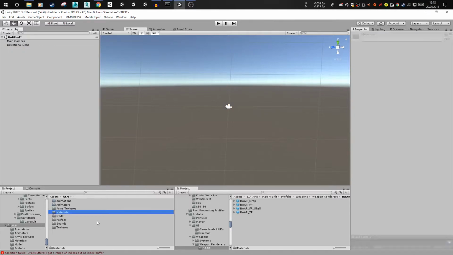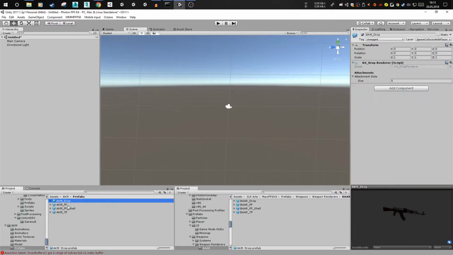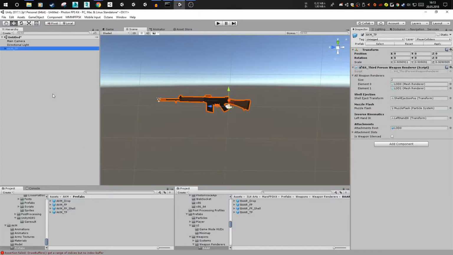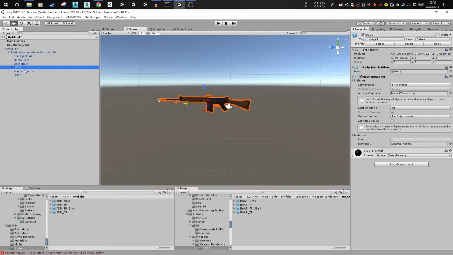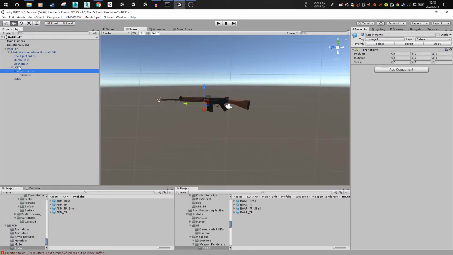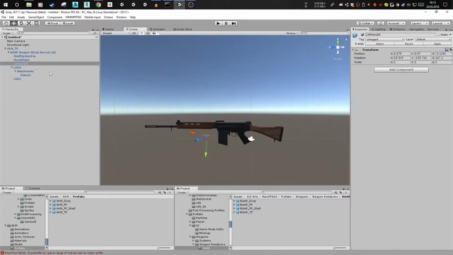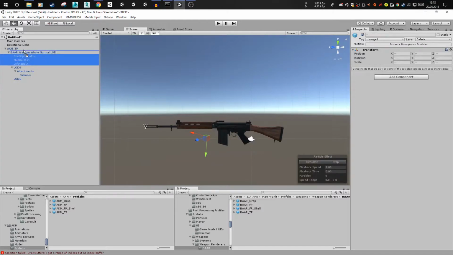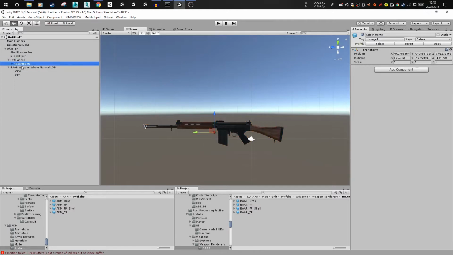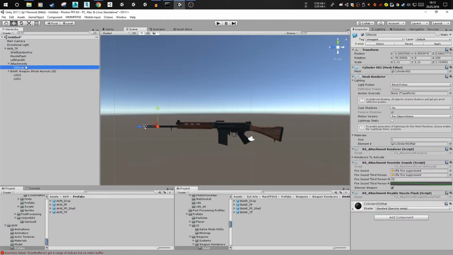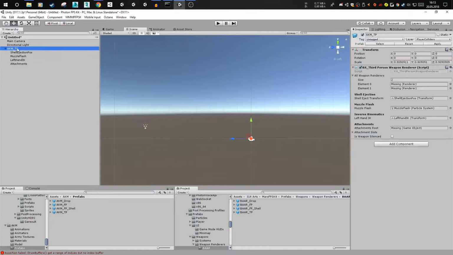Now we'll need to set up our third person prefab. As you can see, it's set up pretty similarly to the first person prefab. So we also have shell eject position, muzzle flash, but we have hand IK position here. Now do the same as in the first person prefab and drag them outside. Then we'll drag this outside as well. And delete our original weapon. And don't forget to unassign the renderers.